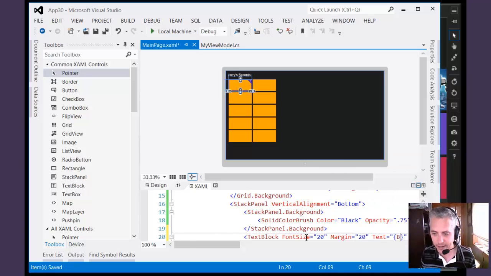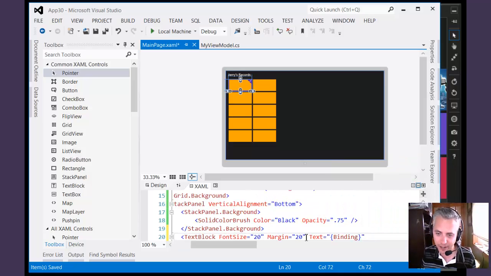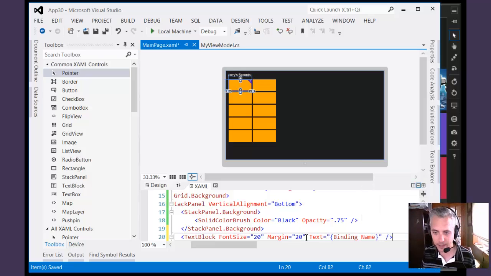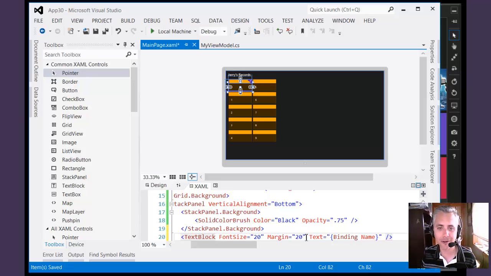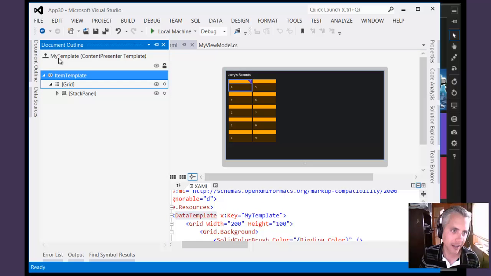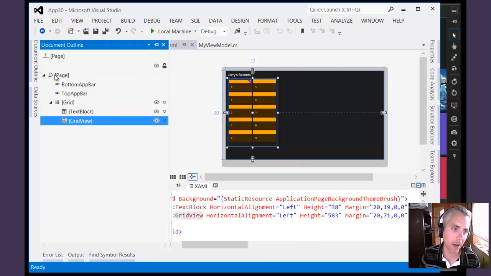And text will bind. I could have done this binding just like the other in the dialog. I'll just type it here because I know it's name. Pretty easy. And now, check that out. Right there, I get to see it all running in the designer. Awesome. Now I can go over here to document outline and see how it says I'm inside the item template. I'll just double click up here and it'll take me up to the page. That's the scope that I want to be in.